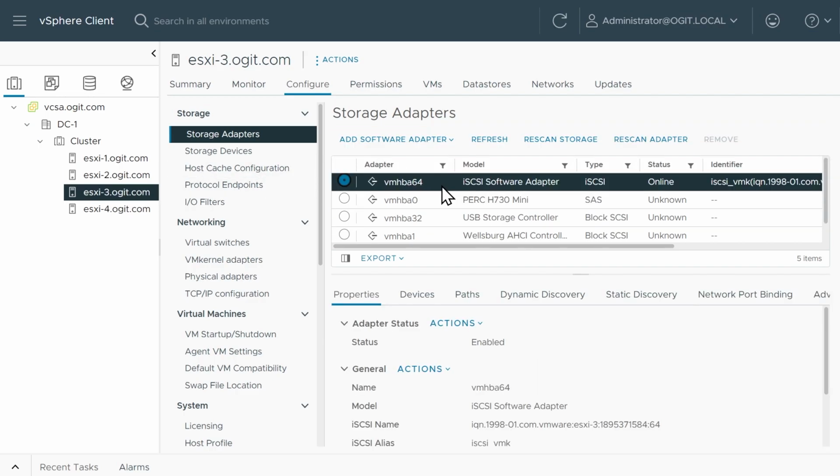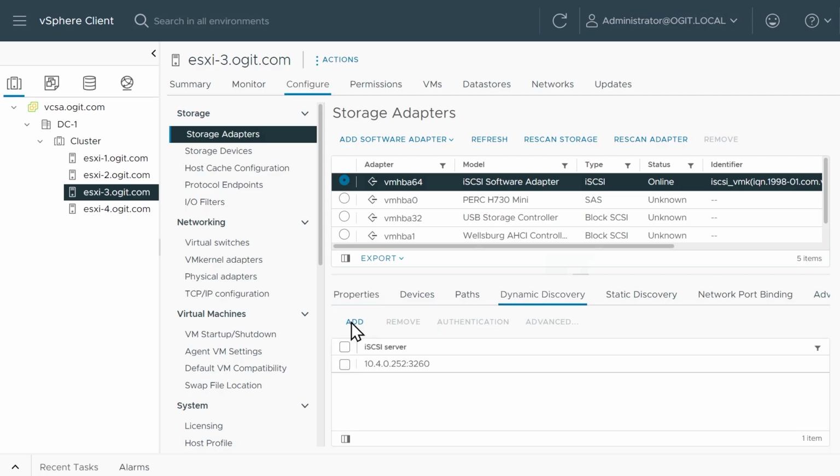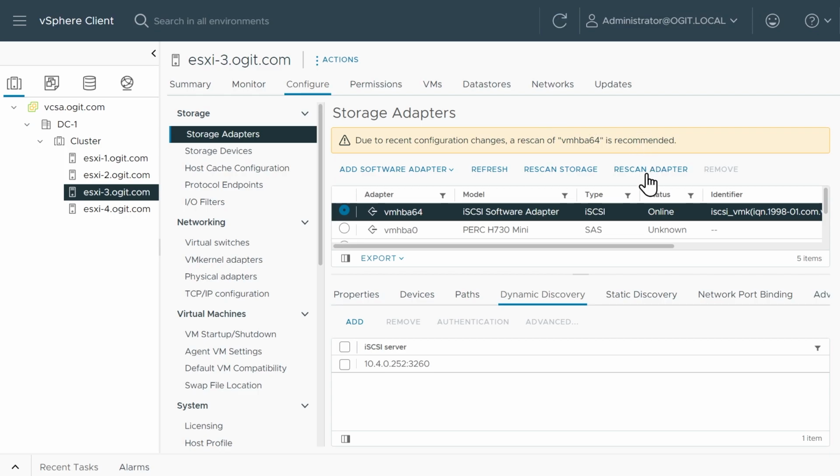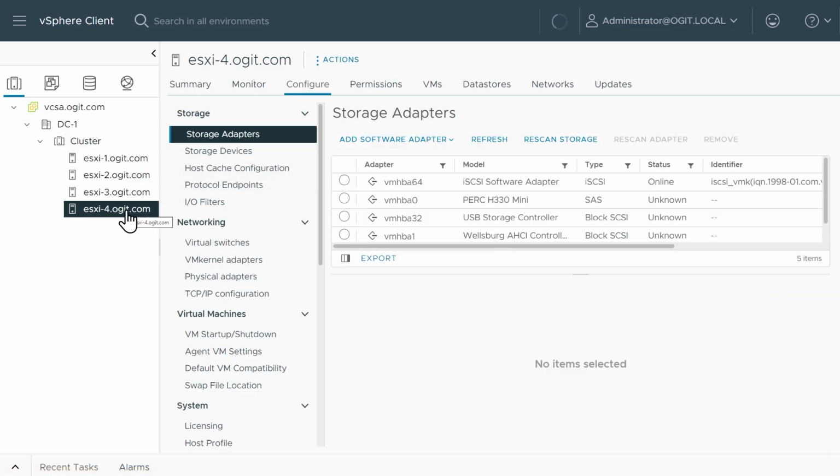Select the iSCSI adapter, click on Dynamic Discovery, click on Add, and put in the IP address of our Synology NAS at 10.4.0.243, and click on OK. And based on the recommendation, we'll rescan the adapter.